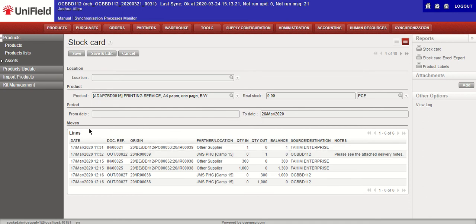And then down in the moves section, it has line by line each move for these items. And you can see that the first move is an incoming shipment for this PO, supported by this IR. And it's coming from Fahim Enterprise quantity 1. So you have the balance of 1. We know that this item was not stock managed and went out to cross-docking directly to the client on out number 22, IR 39, to the camp 15, quantity out 1, balance 0.